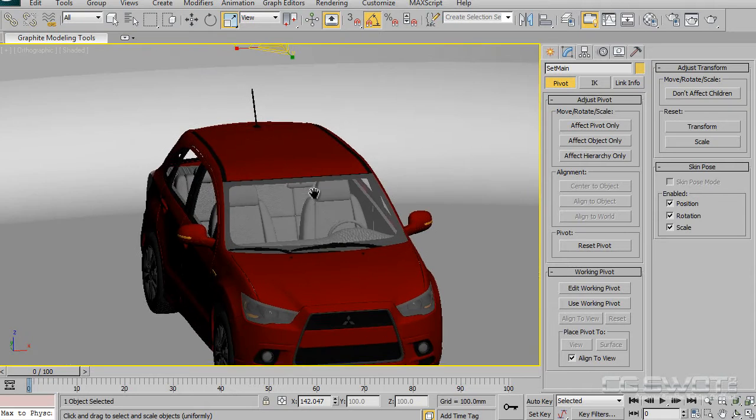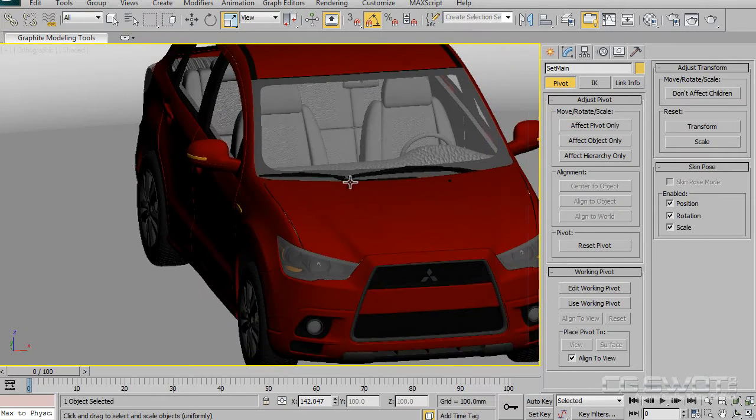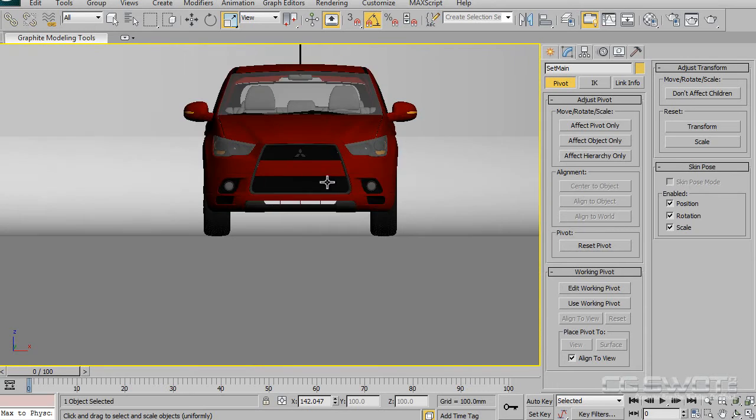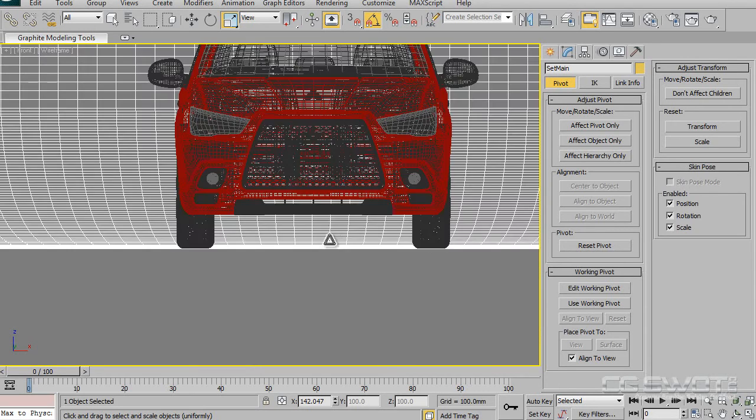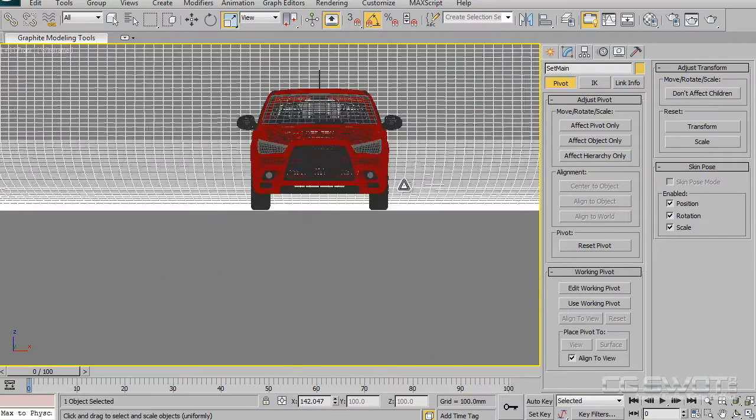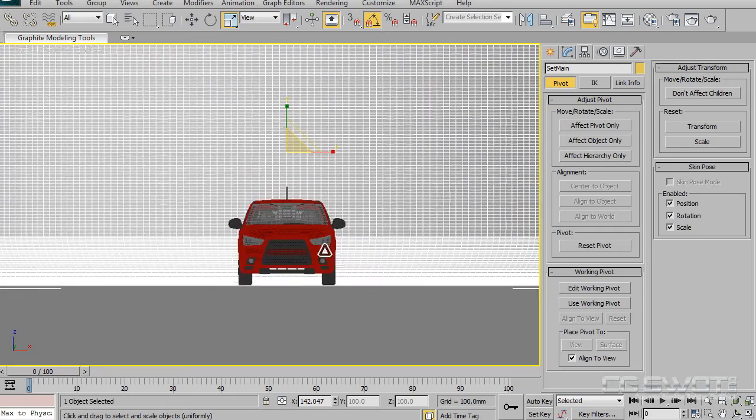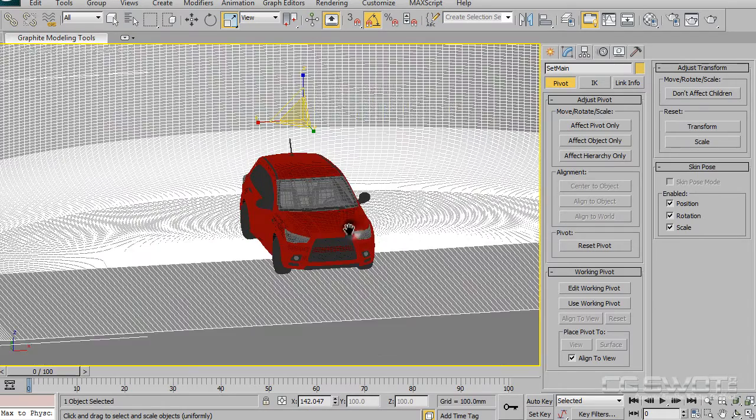That gives us a bit more room to get in there with lights and things like that without being too confused. And just from a front view, I definitely want to make sure in a wireframe that my ground plane is right where the tires are, and it's working great. So the next thing we need to do is set up a little bit of lighting.